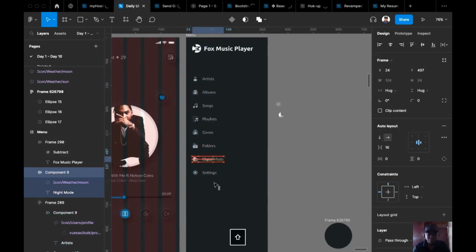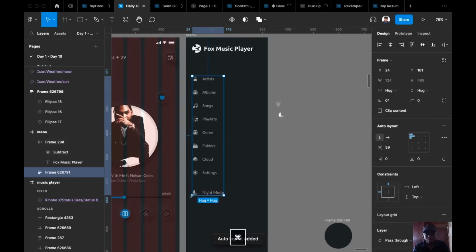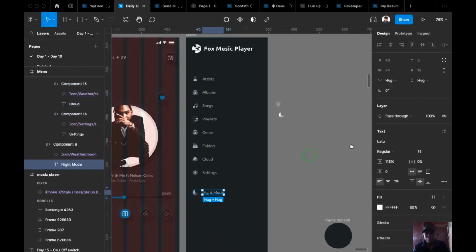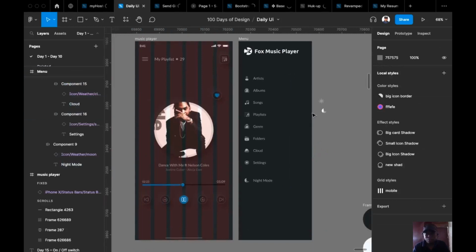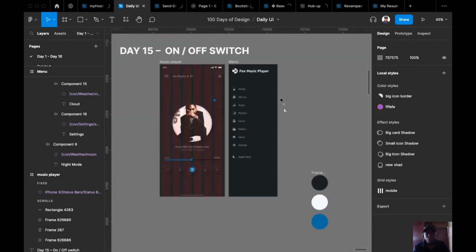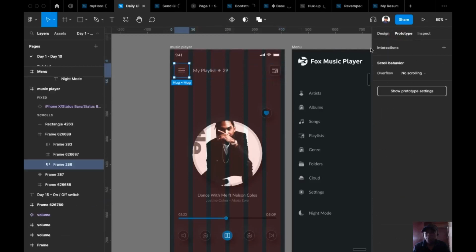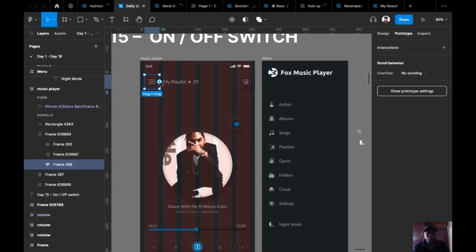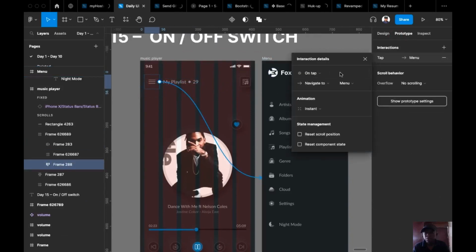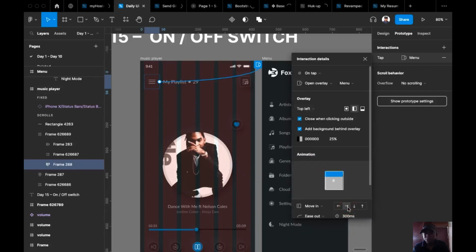So I'm going to move this down here, and I'll auto layer with this, Shift A. In a situation where the user taps on this, I want this menu to come out. So I'm going to drag this here, and I'll say on tap, it should be open overlay, and the overlay should move from left to right.